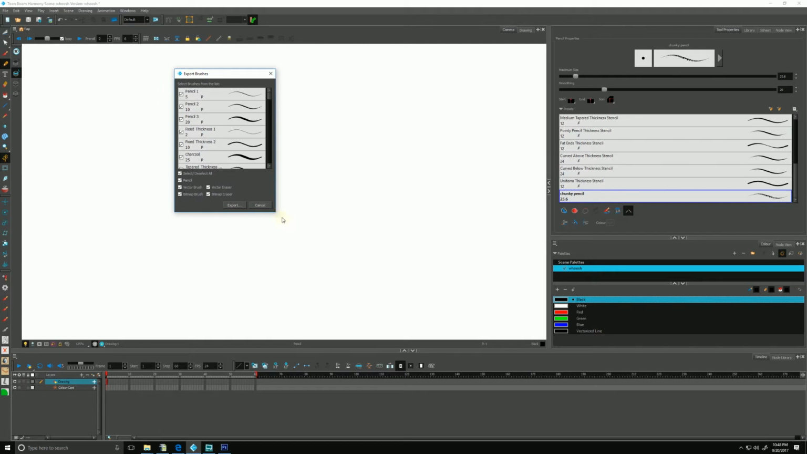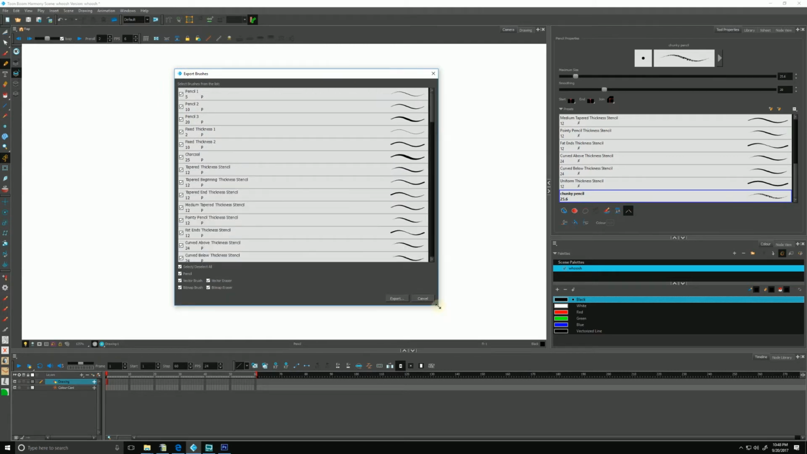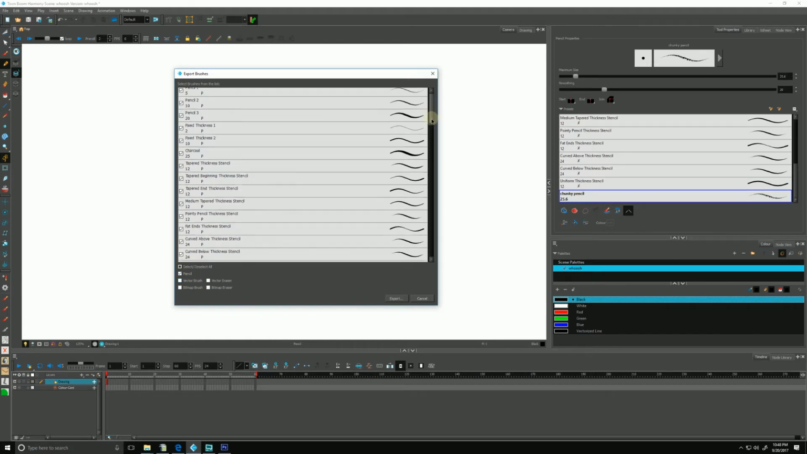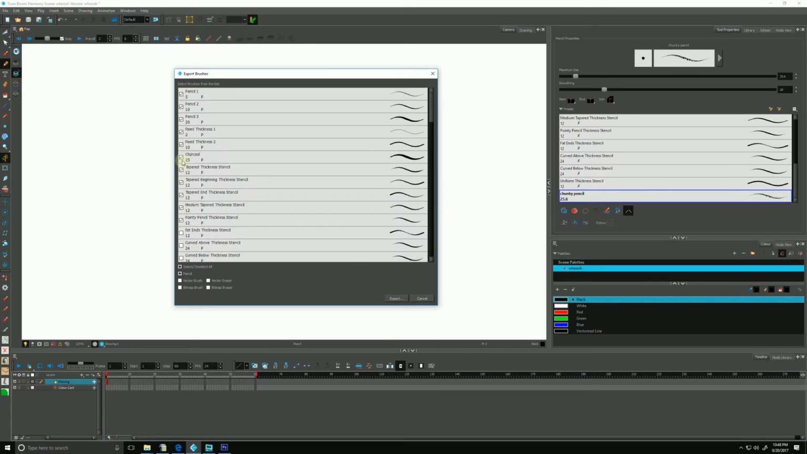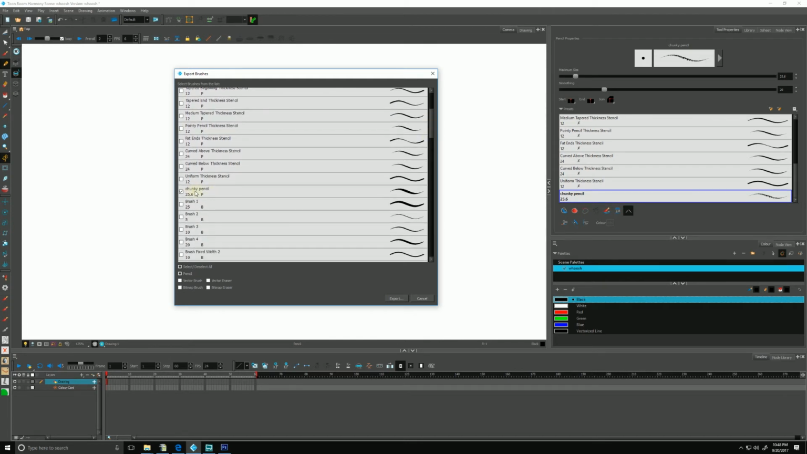And now we have this export brush dialog box. We can just deselect all and just pick pencils to just select the pencils. And if I really want to be specific, if I really just want to share my chunky pencil I just made, I can deselect all of the other pencils and just make sure that chunky pencil is the only one chosen.